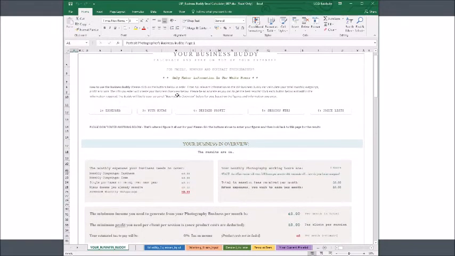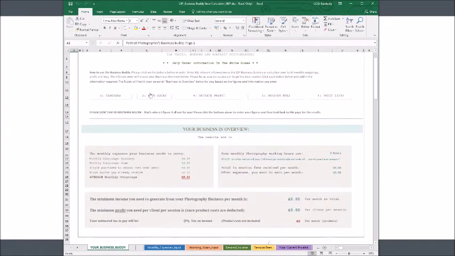Okay, so read the instructions here. You have the buttons here: expenses, your hours, desired profit, session fees and price lists. These are in numbered order. I would recommend going through them in numbered order. As you click on these and enter your information, it will change the numbers and the figures here. You'll be able to see your monthly expenses in your business overview.